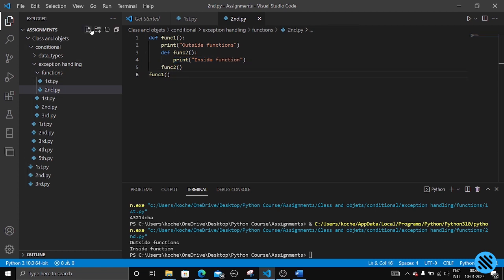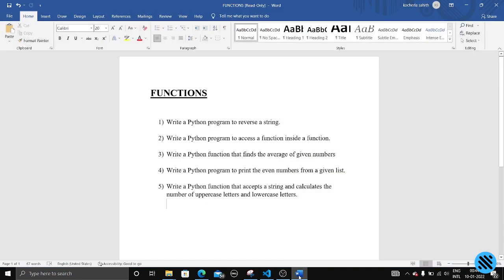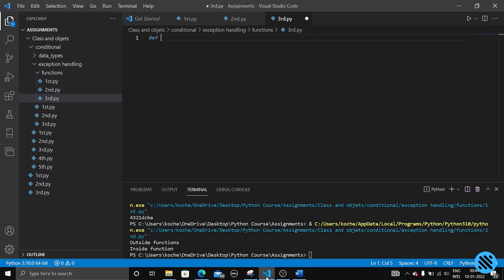So let's go for the third one now. Write a Python function that finds the average of given numbers. We just need to find the average. Define average, and let us just take one list.